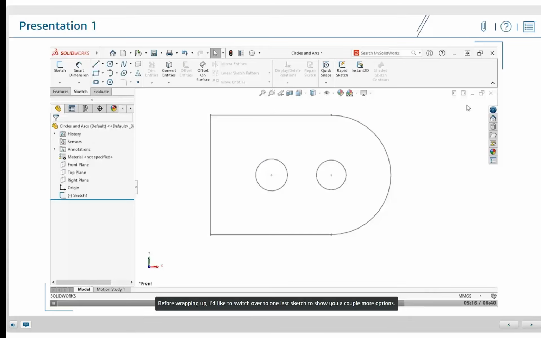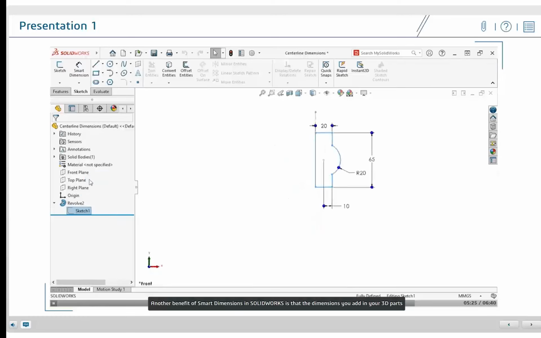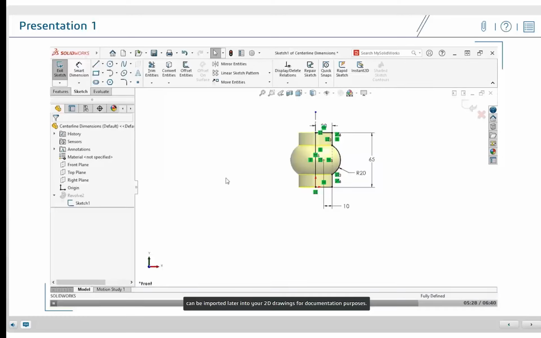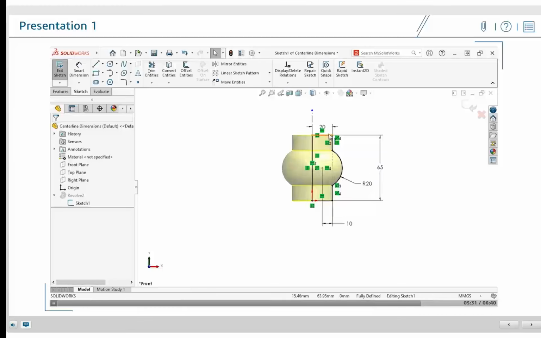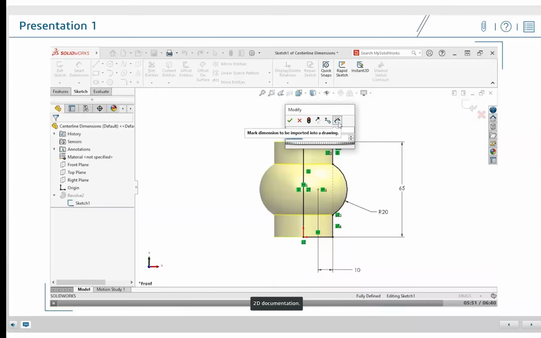Before wrapping up, I'd like to switch over to one last sketch to show you a couple more options. Another benefit of Smart Dimensions in SolidWorks is that the dimensions you add in your 3D parts can be imported later into your 2D drawings for documentation purposes. If I double-click this dimension here, notice there's a button depressed, and if I roll my cursor over it, it says Mark Dimension to be imported into a drawing. This option is on by default in SolidWorks and is useful because oftentimes the dimensions you add when designing the part in 3D may be the same dimensions you might use in the 2D documentation.